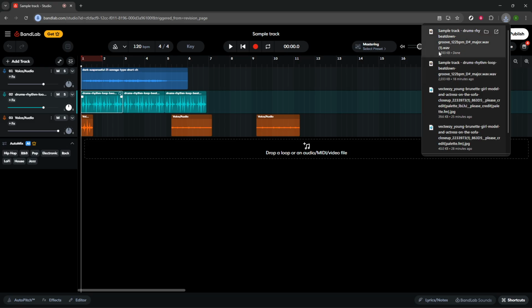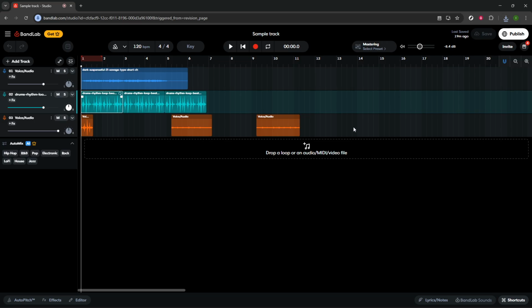Depending on your project and internet speed, this might take a moment. If you see format options, pick the one that suits your needs. WAV is usually best for highest quality, while MP3 is smaller for quick sharing. Once the file is ready, it will download to your default downloads folder. If nothing downloads, check your browser's pop-up settings or try again.